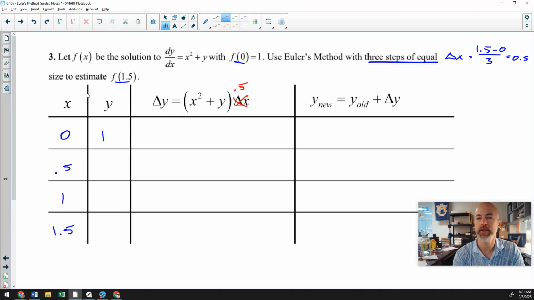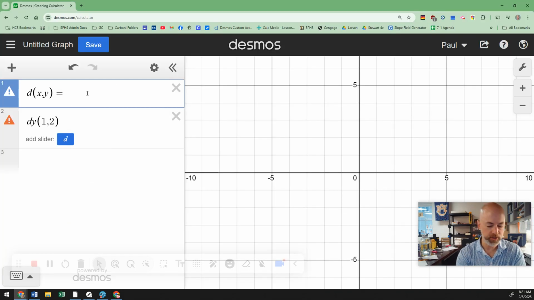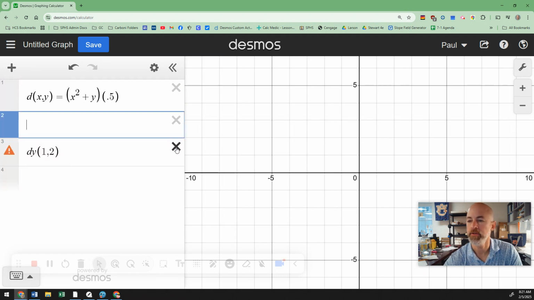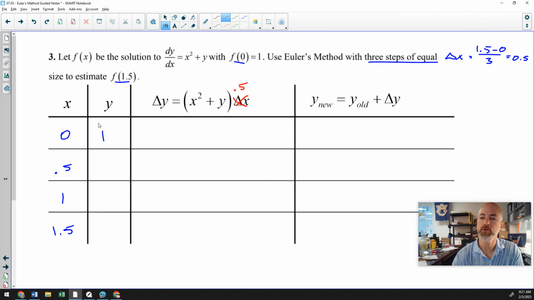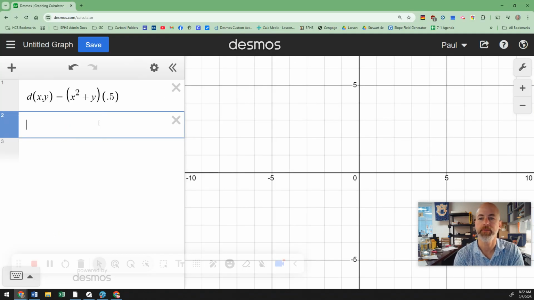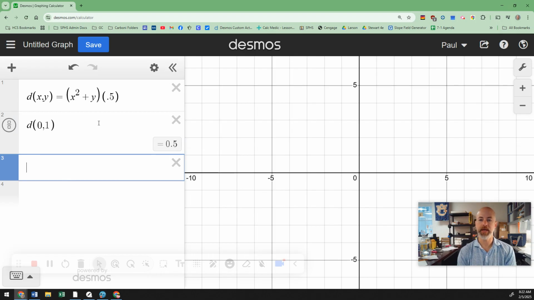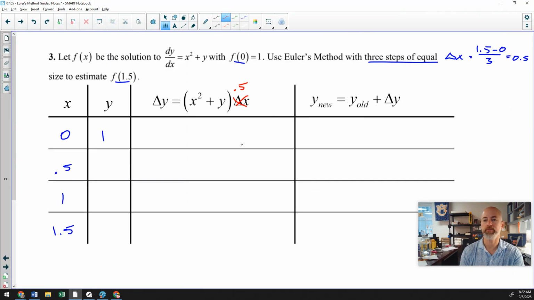So I need to change my differential equation. It's x squared plus y times 0.5. And I just use my keyboard, parentheses, x, and you hit the caret above the 6, shift 6, x squared, tab out, plus y. And then I need to multiply that by 0.5. Done. I need to clear this one out. And we need to compute our slope at 0, 1. So I'm going to go back to Desmos here, and I'm going to do d of 0, comma 1. And as soon as I hit the 1, it will tell me what my change in y is at the point 0, 1, and that is 0.5.